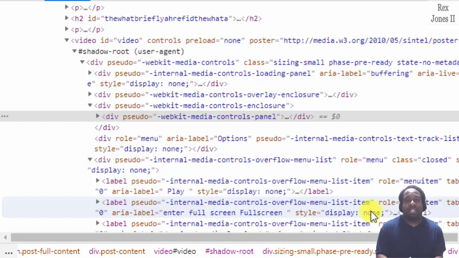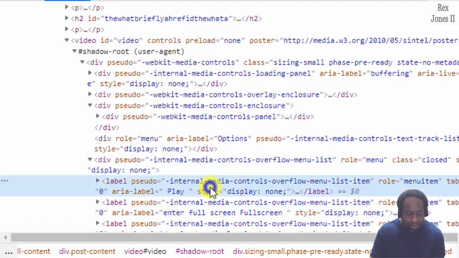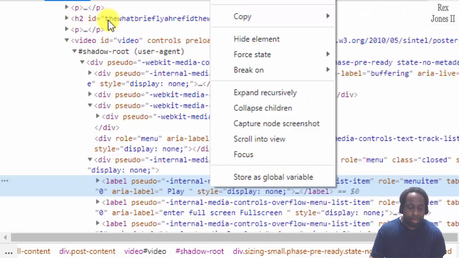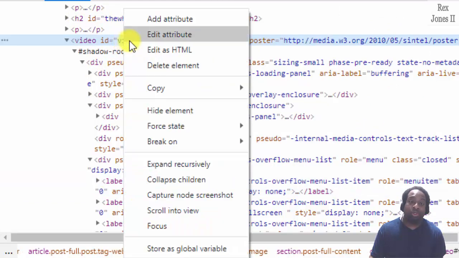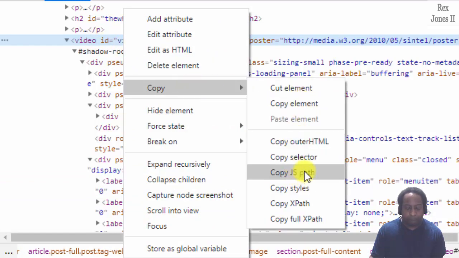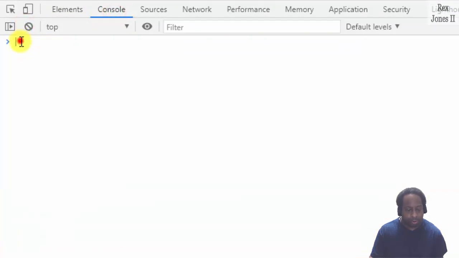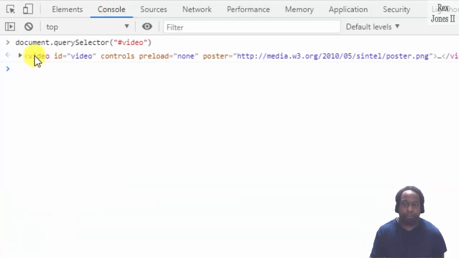Recall from the previous session, we can create our own JavaScript path or copy the JavaScript path. I am going to try and copy the JavaScript path by right-clicking and choosing Copy JS path. And Copy JS path is disabled. It does not highlight with the gray background. So let's go ahead and copy the JavaScript path for the shadow host, which is the video tag. Copy JS path, and go to the console. Clear it and paste. Hit enter.